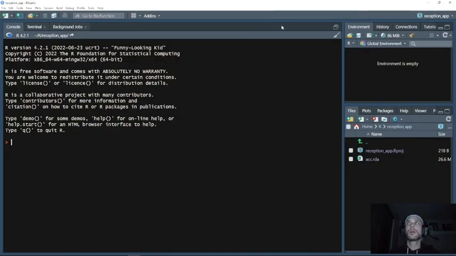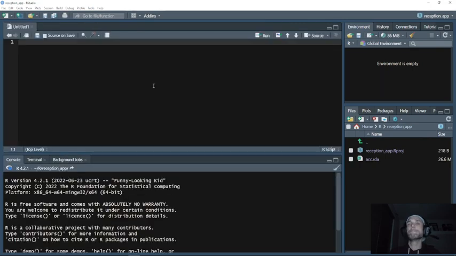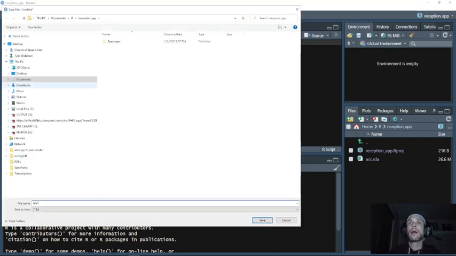So the first thing we want to do is create a file. There are different ways to do this. This is just the way I do it. We're going to save this file and call it app.R, and that should be within your reception app folder. You're going to hit save.